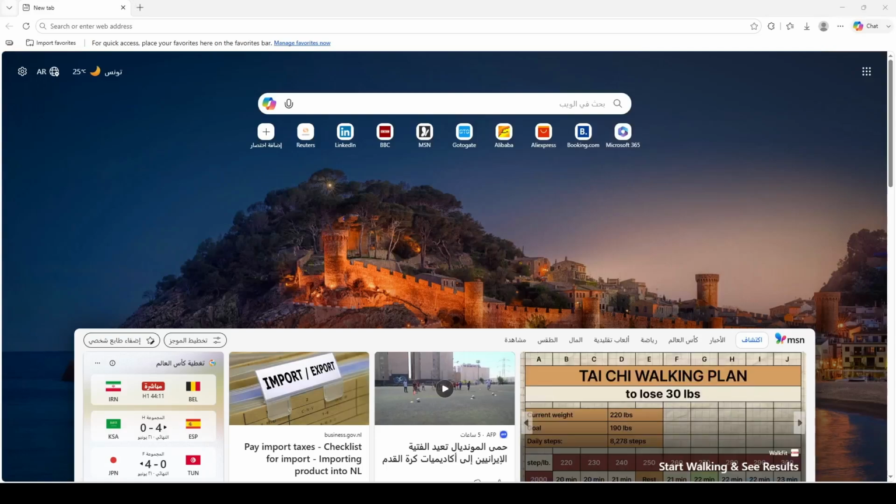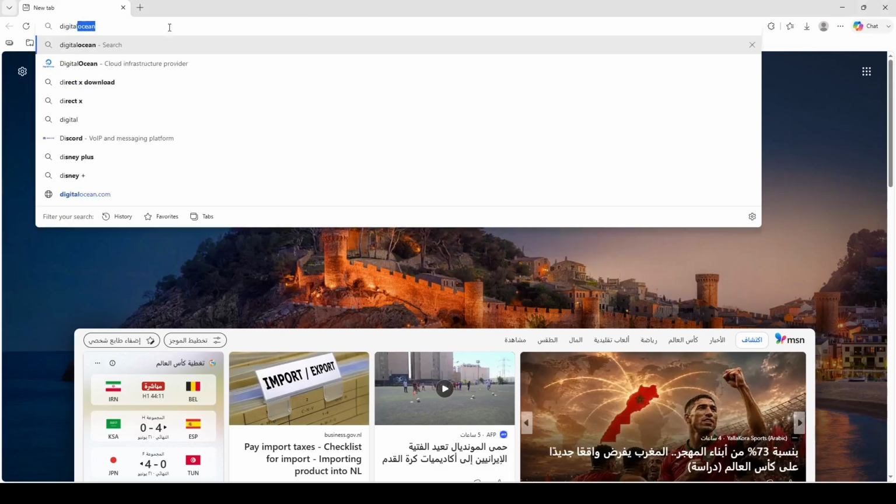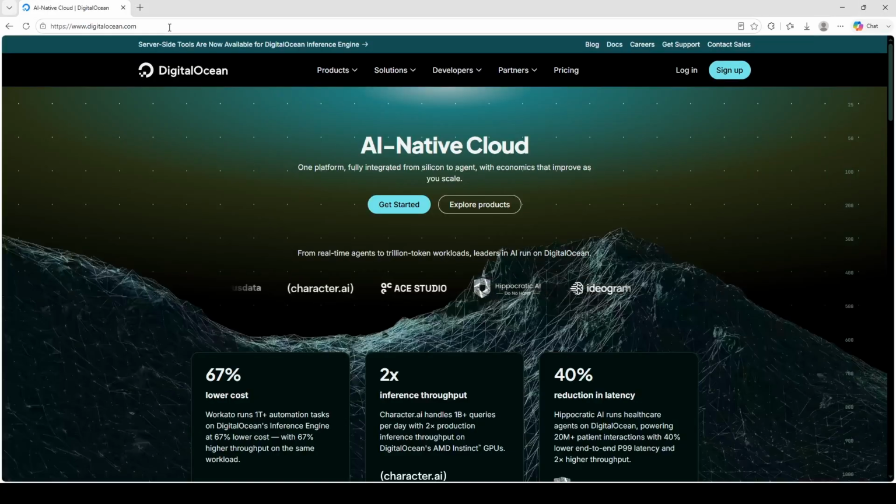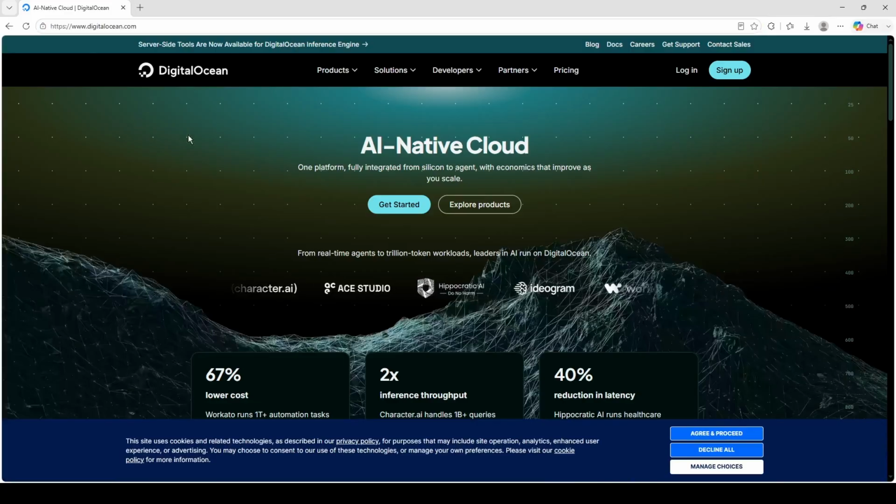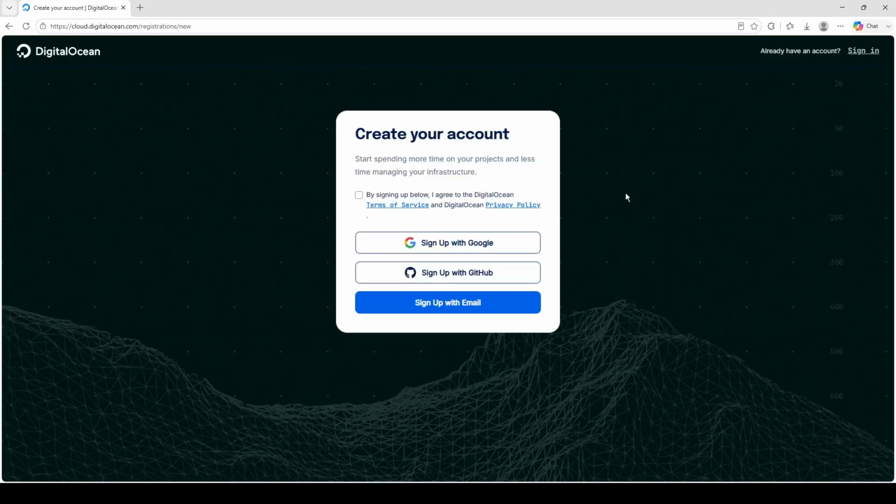Here's how to sign up for a DigitalOcean account. Open your browser and go to the official DigitalOcean website. Double-check the address bar to confirm you are on the correct domain. Click Sign Up in the top right corner. You will be asked to acknowledge the terms of service and privacy policy before continuing to the registration options.